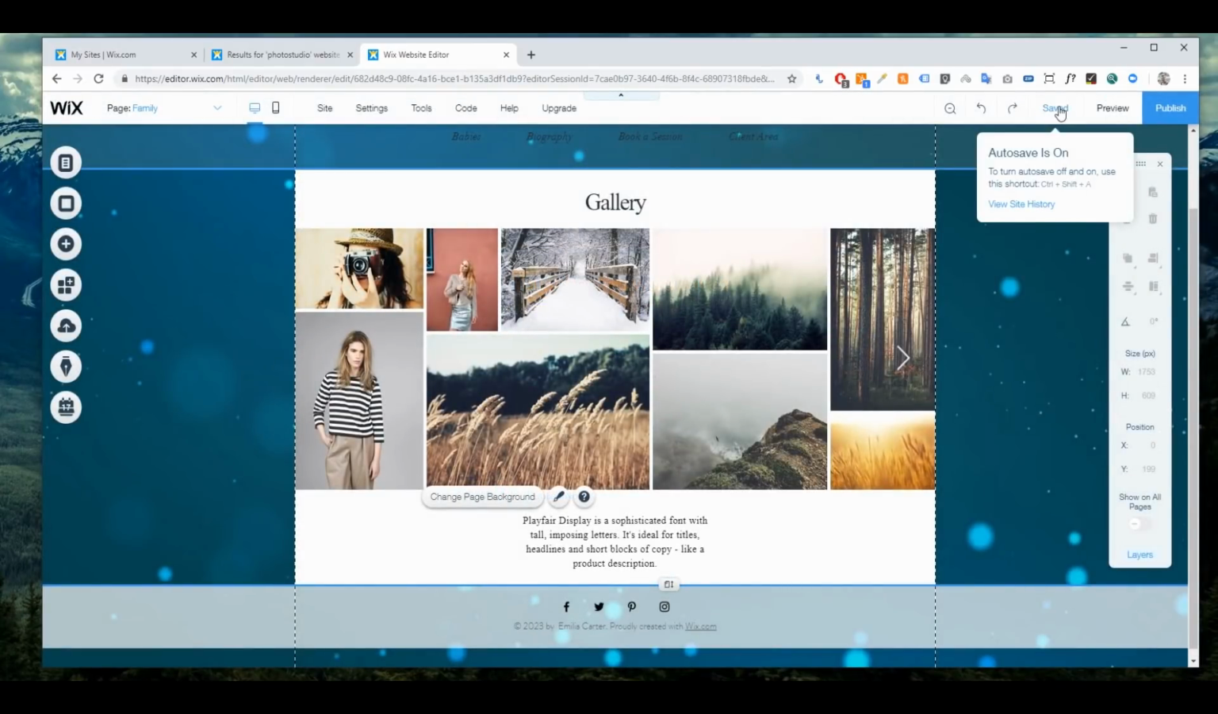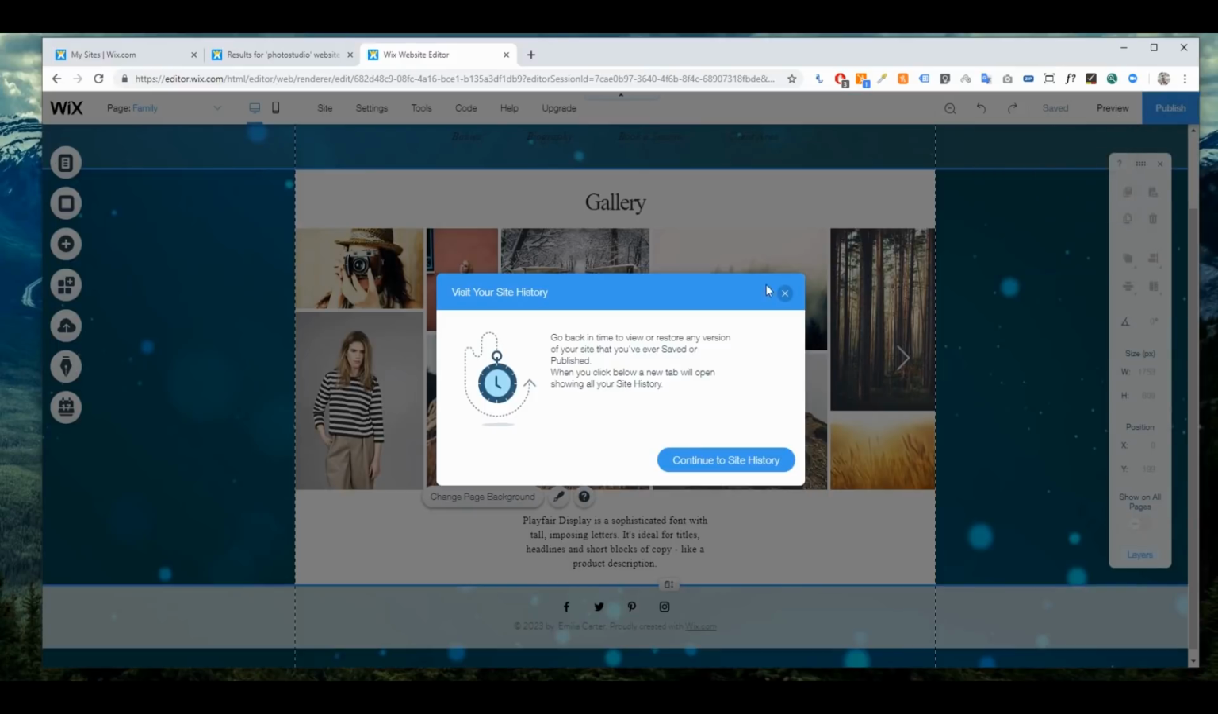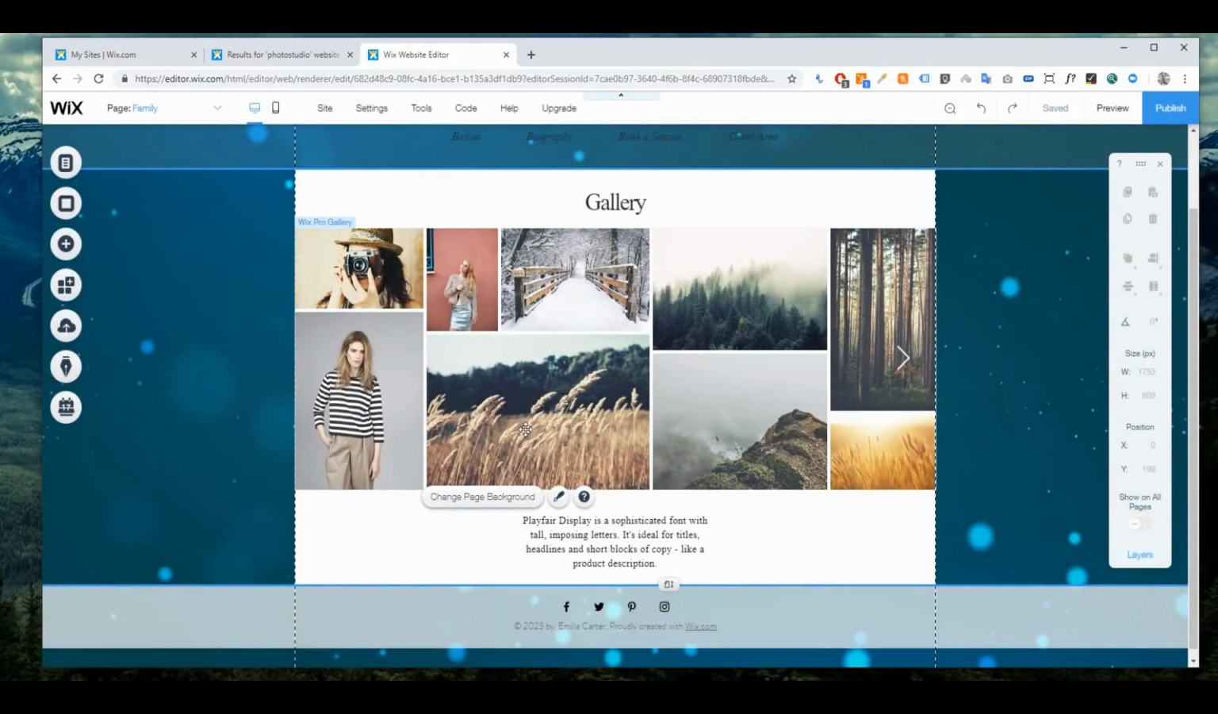However, in the latest Wix editor version, it's automatic save. If you save something you don't want, you can always go to the site history and then you will be able to come back to the version that you're happy with.